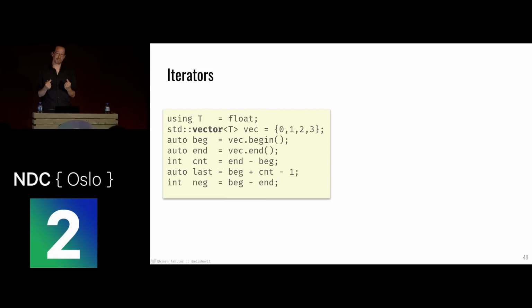But in this case, we're actually using iterators, which sometimes may be implemented as actual pointers, but they don't necessarily have to be. And we can see that count is the sub end minus begin, gives us the number of elements or the displacement that one iterator needs to go through to go from begin to end. Last is the one before that, and neg is actually the negative displacement. So this is an interesting fact that we can see here, is that displacements are almost always signed, or in general they are signed. It's fine to say that we have a negative displacement between end and begin, and a positive displacement between begin and end.